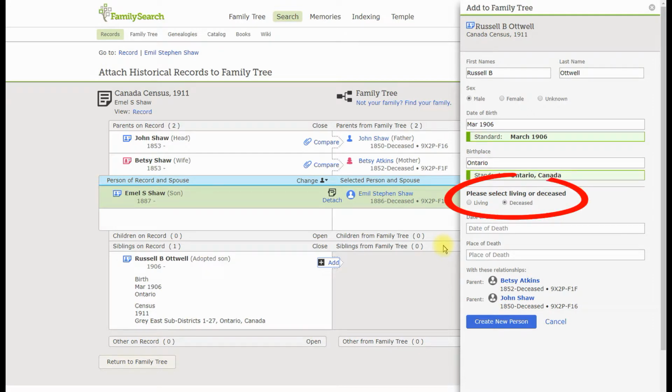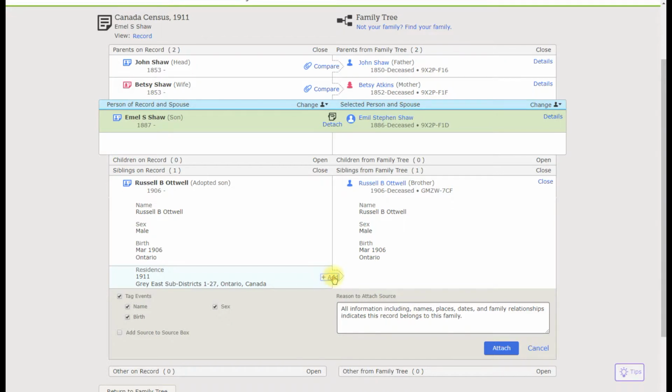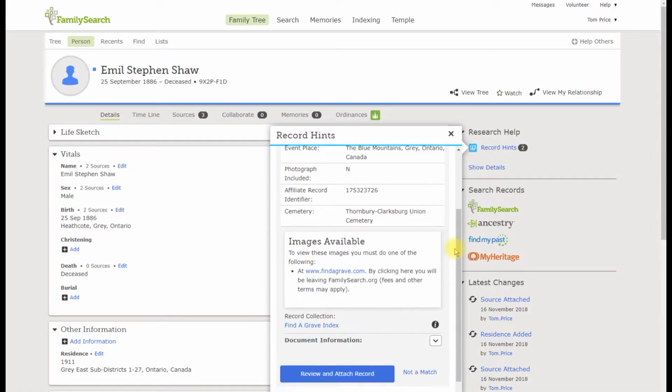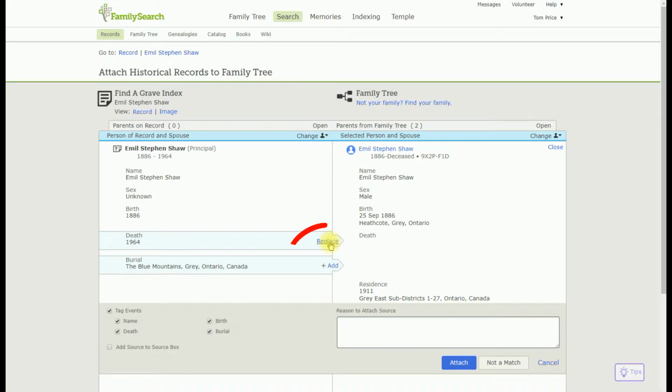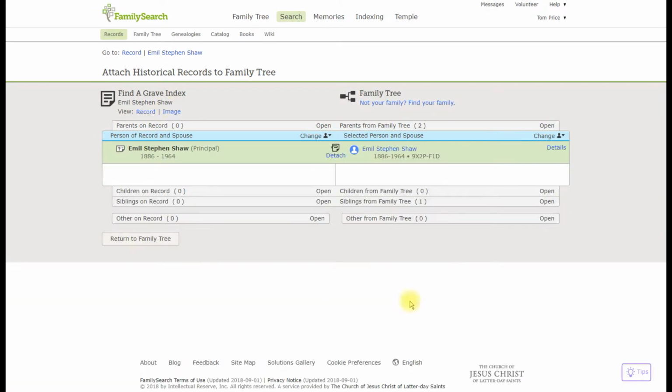If the person is marked as deceased, the FamilySearch computer first checks to see if the person matches somebody already in the tree. If the person is not in FamilySearch or they are marked as living, click Create a New Person. Note, to add a new person, they need to be marked as either living or deceased. Next, we will attach this Find a Grave record. This source provides additional death and burial information. Since this source has more information than FamilySearch, we click Replace. Then click here to add the burial place. Now we enter a reason statement and click Attach.